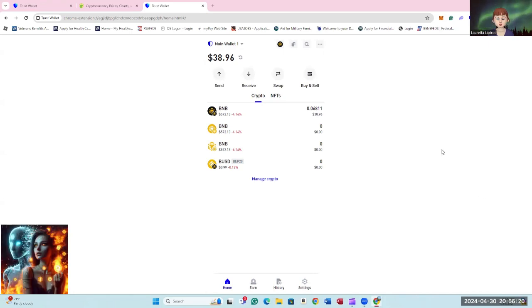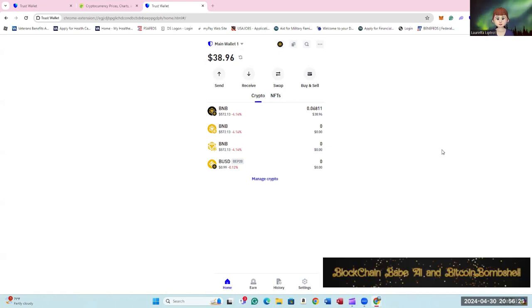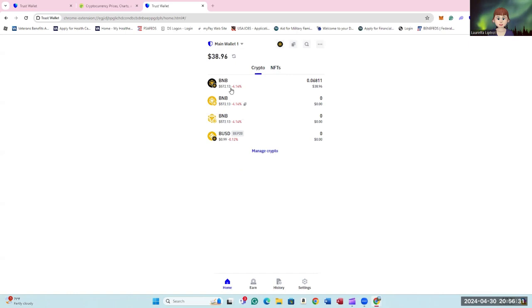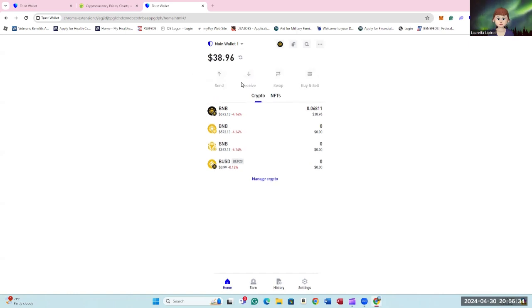I wanted to do a quick tutorial of Trust Wallet and using PancakeSwap. So I have opened Trust Wallet up on my desktop, and as you can see, I have BNB Smart Chain right here. That is what you're going to need if you want a BNB token.